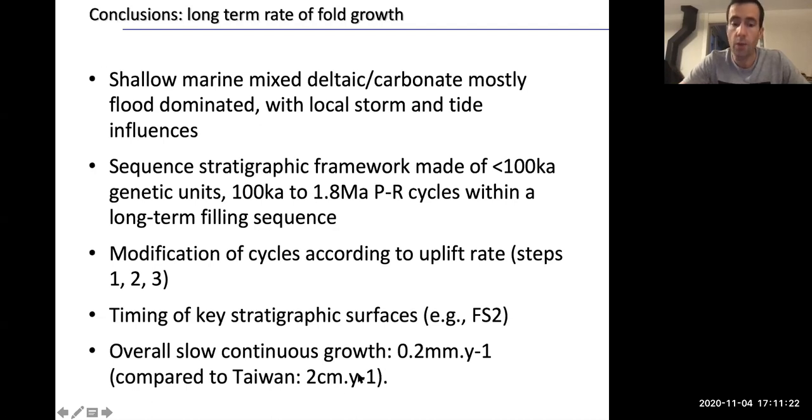Compare this to Taiwan, for instance, which is sometimes 20 millimeter per year, 2 centimeter per year, which will give 20 kilometers per million year. So much faster rate of uplift of some structures, you know. Mostly Taiwan is more like 5 millimeters per year.